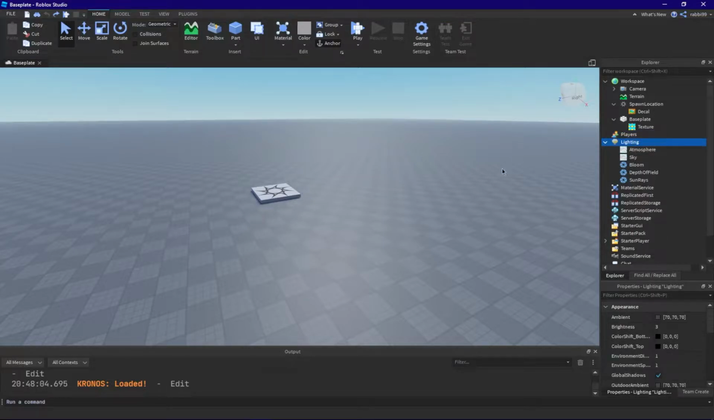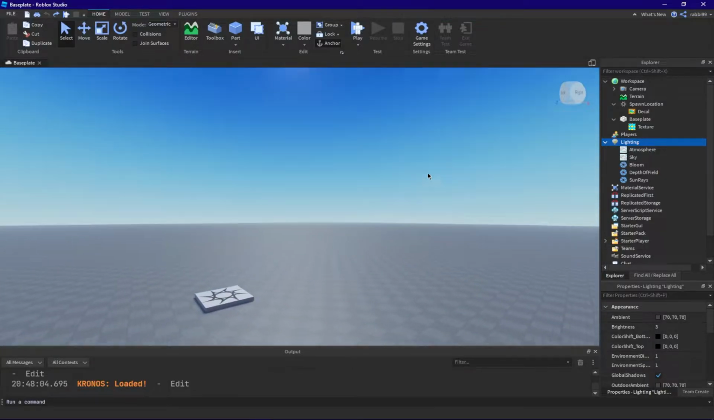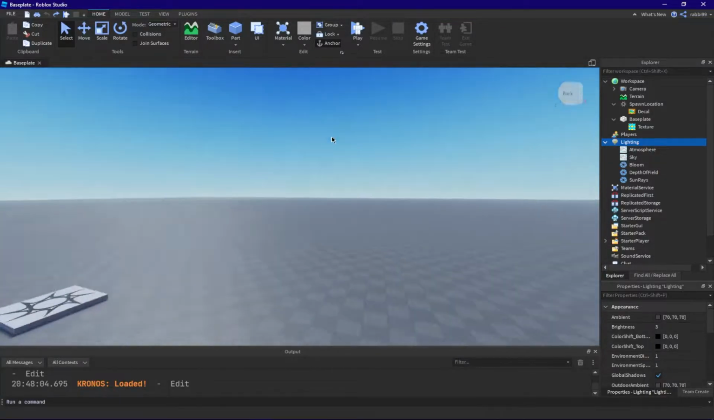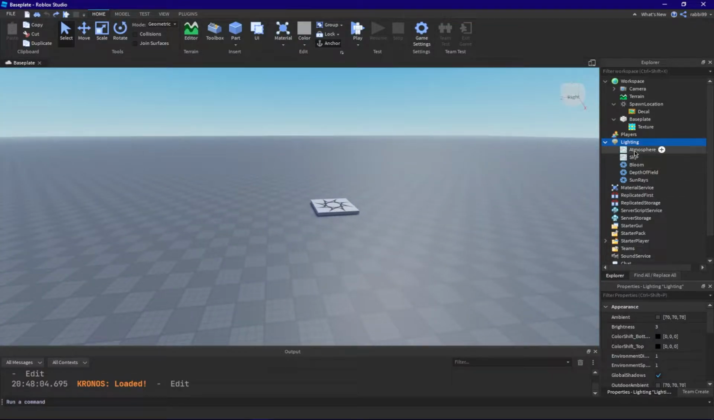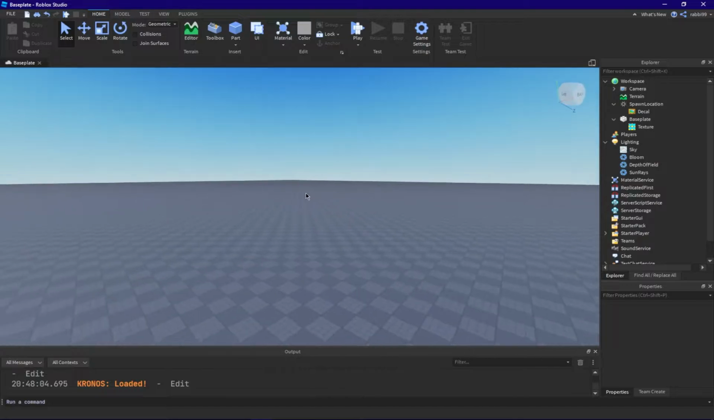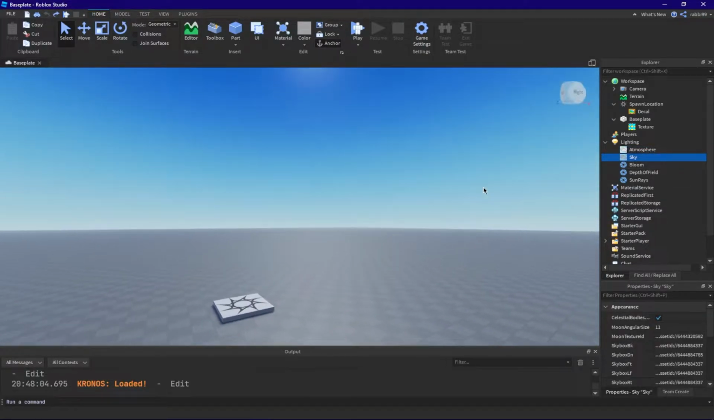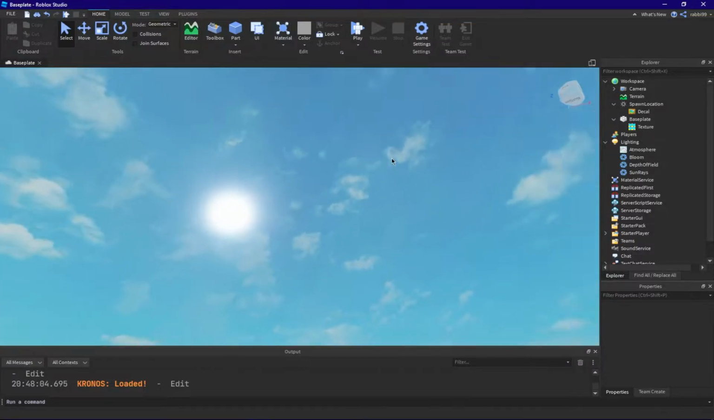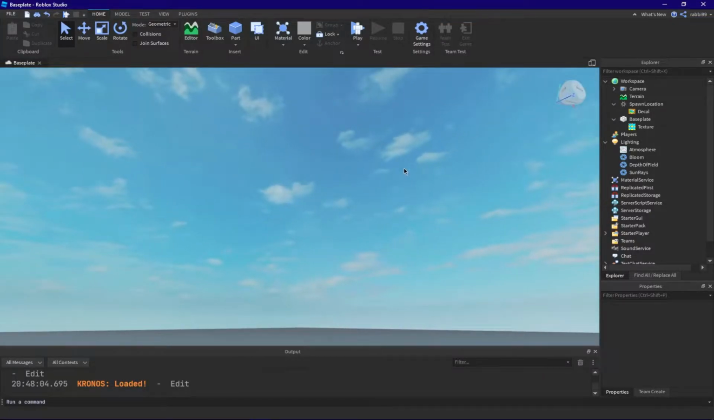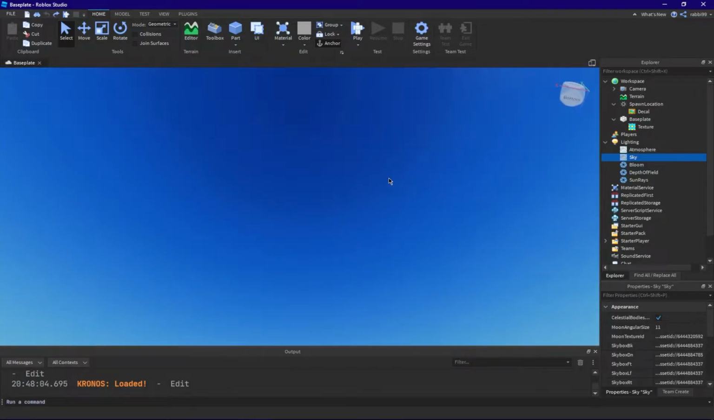You have the lighting. Lighting is the atmosphere of the game and the overall lighting, of course. So you have the atmosphere. If you delete that, suddenly the fog in the distance disappears. So add that back. You have the skybox. When you delete that, the sky looks different. I don't like the sky, so I'm gonna add the skybox back. Looks really clear, really satisfying to look at.